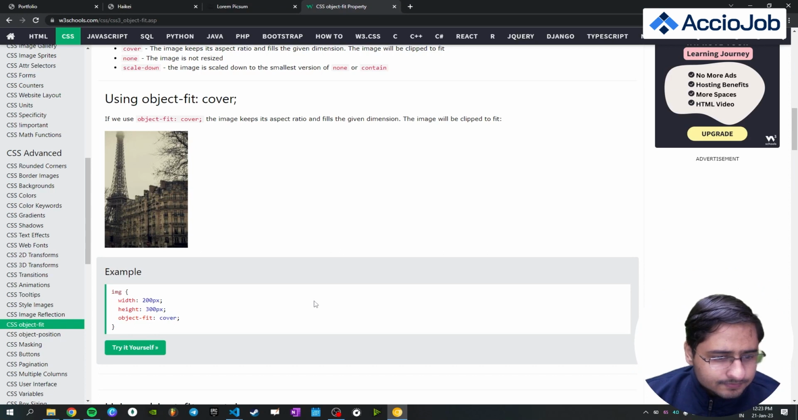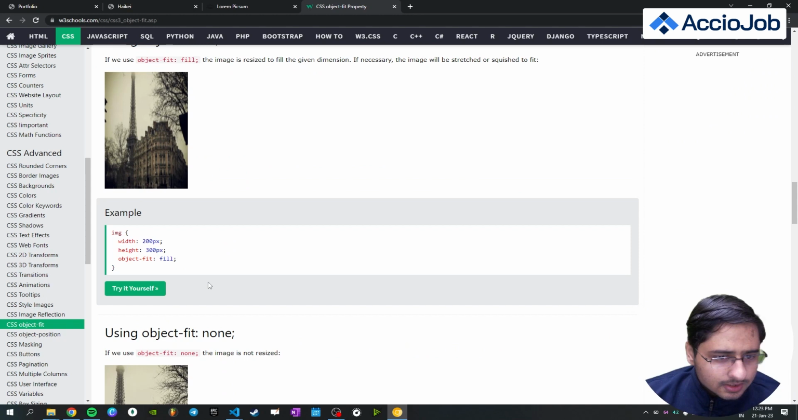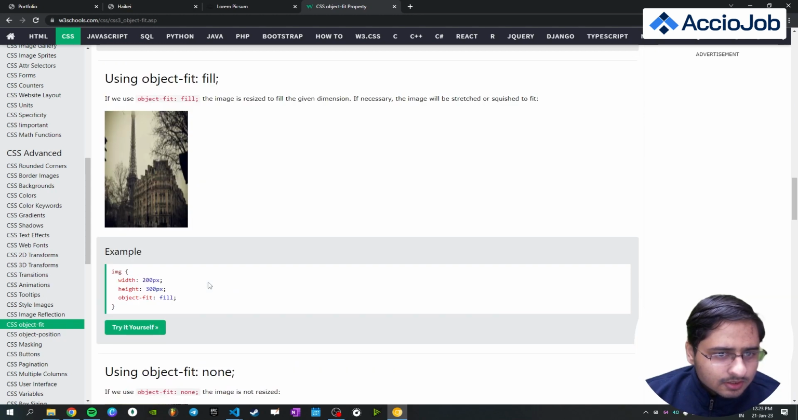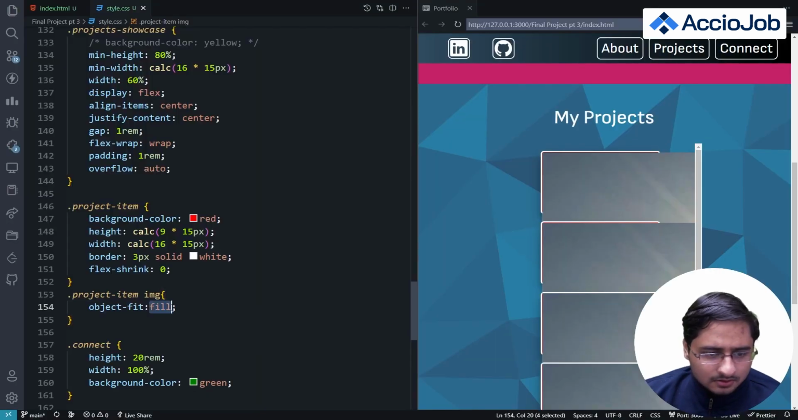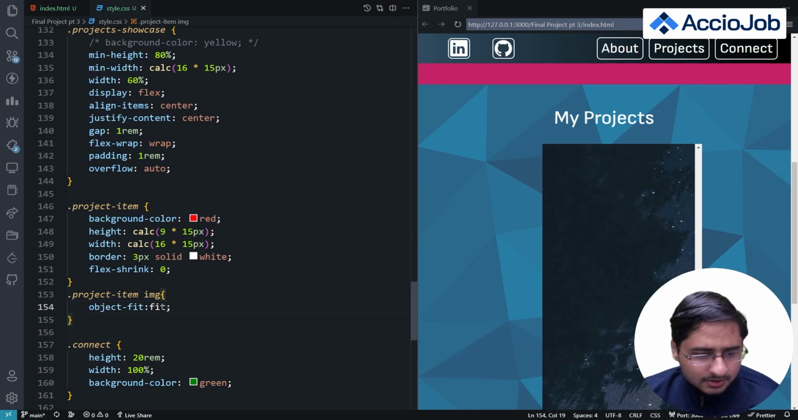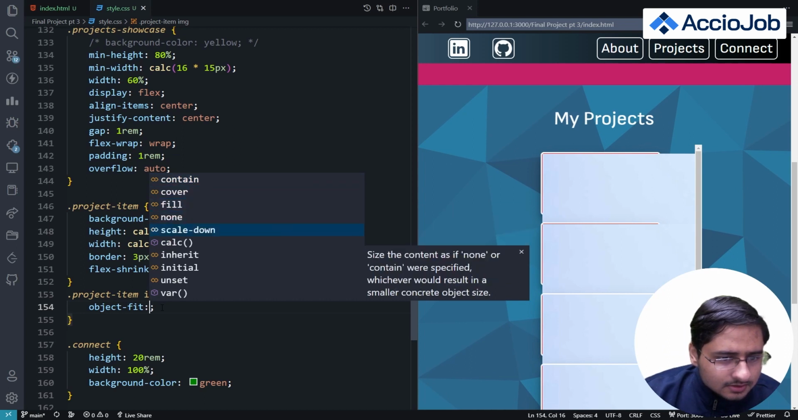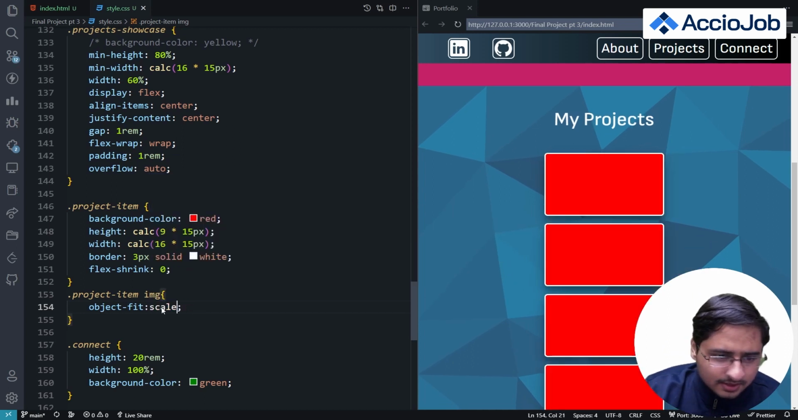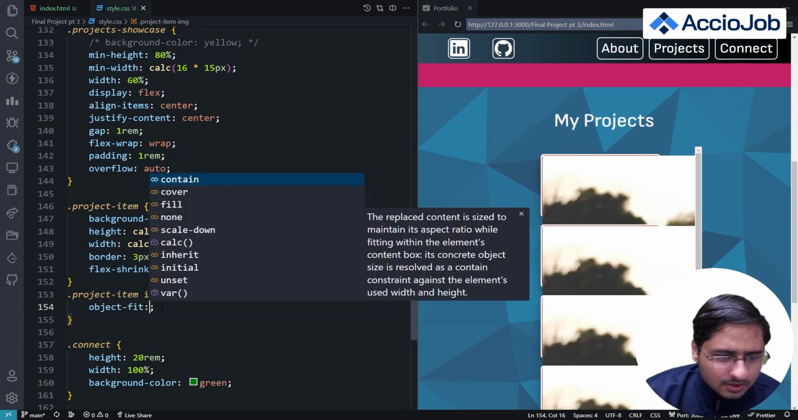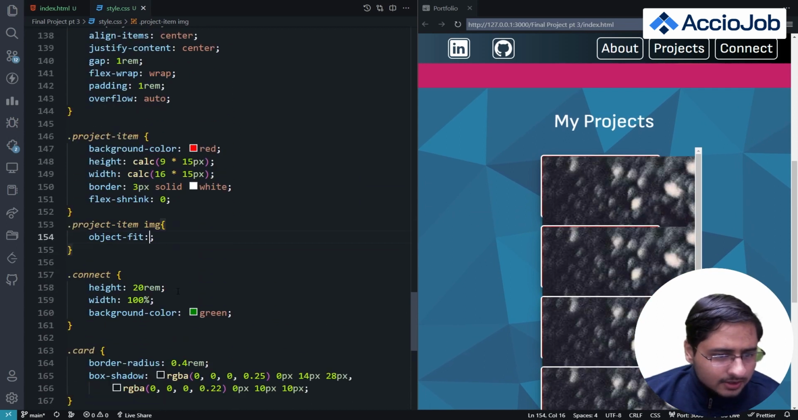Let me find out the image property. Cover, contain, fill, fit, I guess. These are overflowing. Let's see what that property is. Scale down? No, that is not the property I'm looking for. Contain was not working, right? Let's find out what that property is.